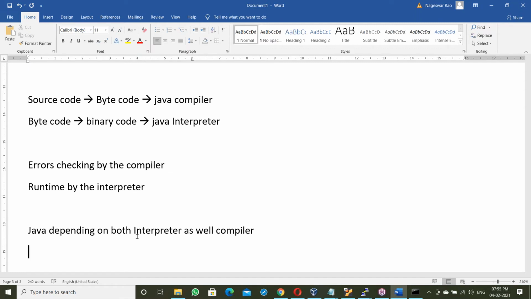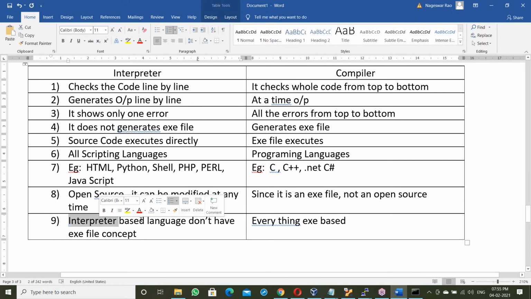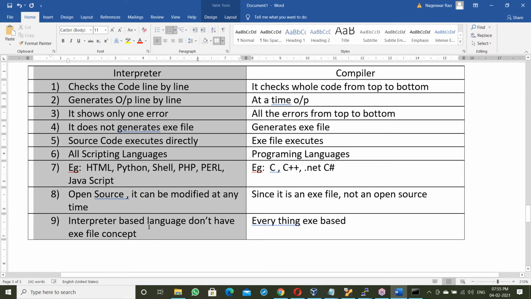Okay, fine. Next step. See here, try to understand this point. I'll be asking some questions, so please pay attention. Try to understand it here. If runtime is interpreter based, there are no exe file concepts. Interpreter based languages don't have exe file concepts.